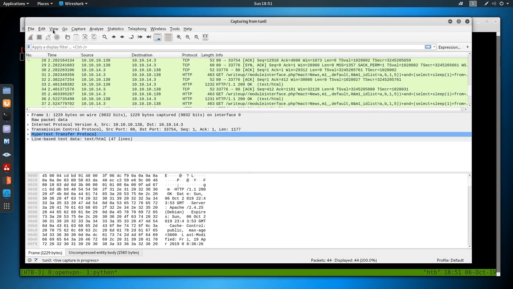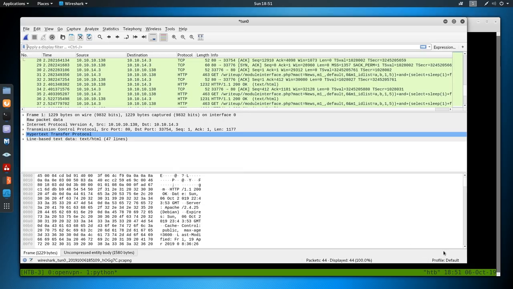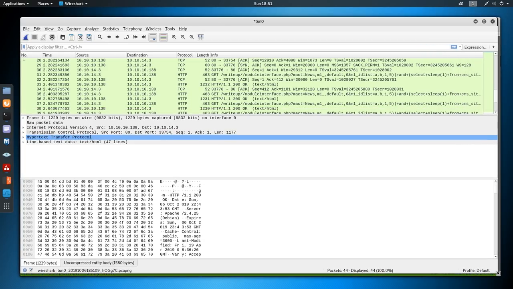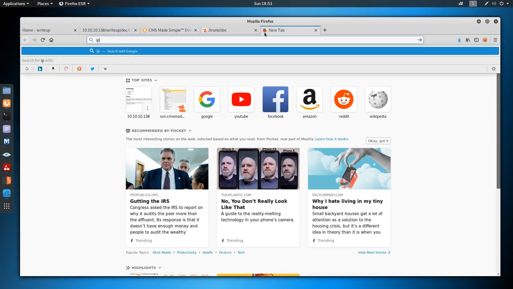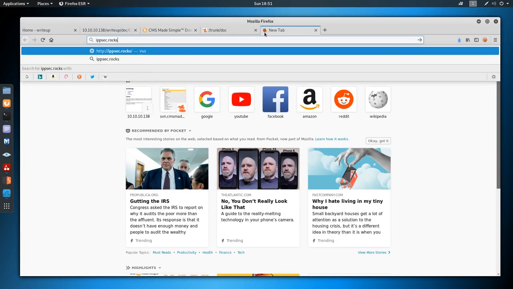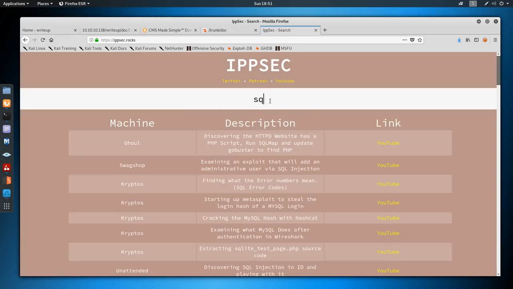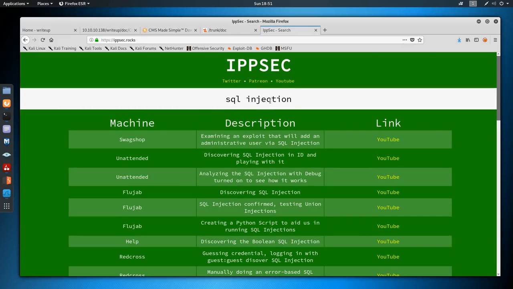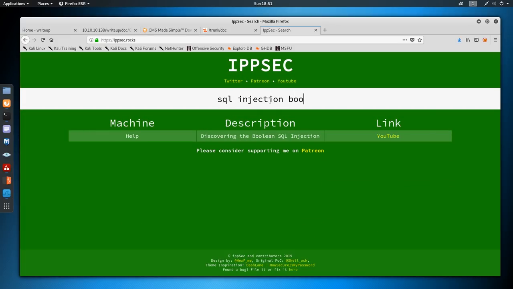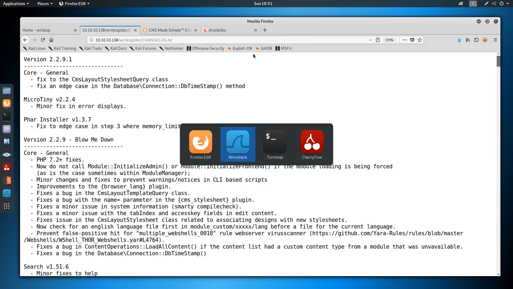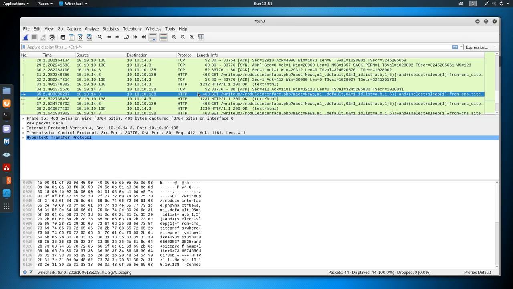Get a few HTTP requests, stop it, and let's see exactly how this works. So if you go to ipsec.rocks and search like SQL injection, you'll probably find a lot of videos that go over this. If we also search for time, or Boolean, this will probably be a good video to go to. But always check that site out if you need help on specific topics. We're just going to look at this one.